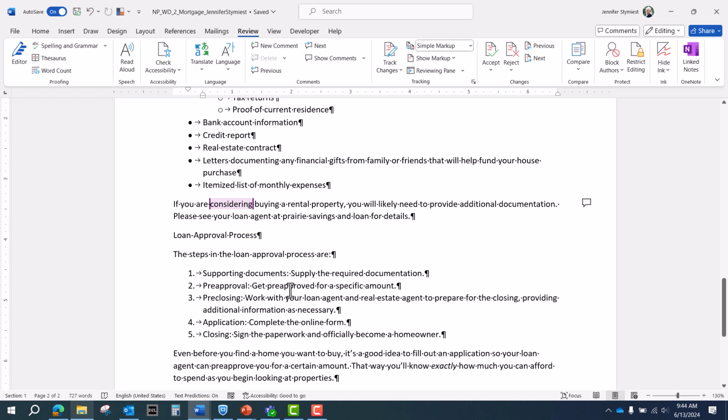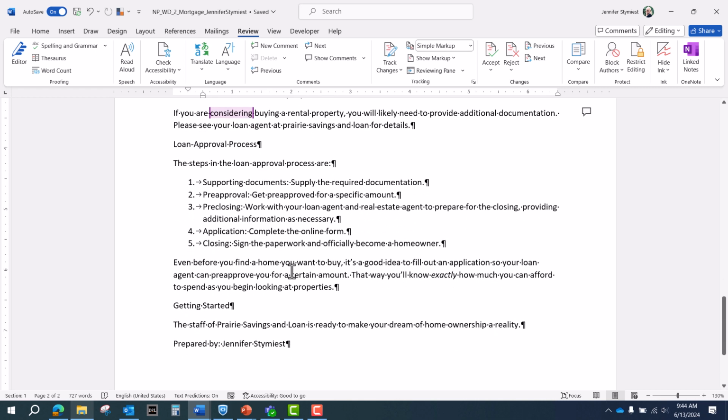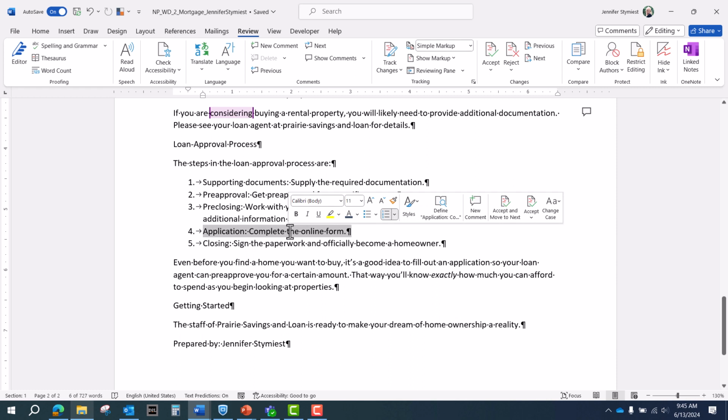All right, now we're going to scroll down a bit more to where we see our numbered list on page 2. We're going to drag and drop some text. So we're going to triple click to select the 4th paragraph in the numbered list, the one that has for application, complete the online form. We want to ensure that the paragraph mark at the end is selected.